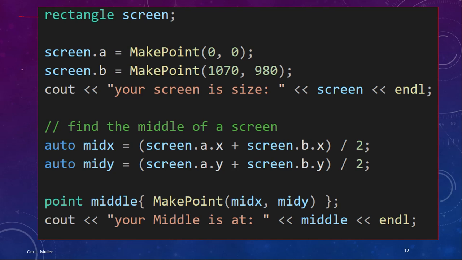Here's an example of some code all put together. Rectangle, a screen, point 1, point 2, show me your screen. Get the middle point of X, get the middle Y, and show me the middle point. Notice I broke this up into 2 steps, actually a 3rd step right there. And then I take a look at the result.